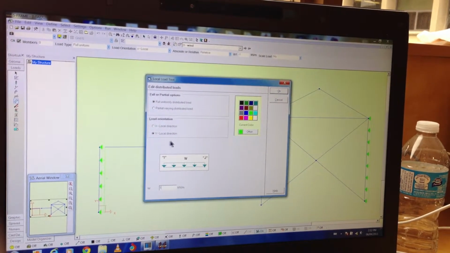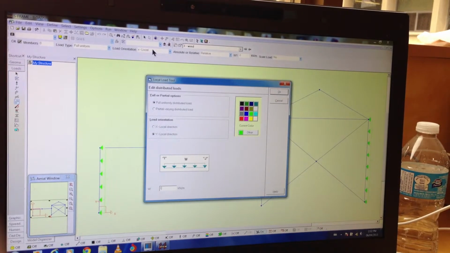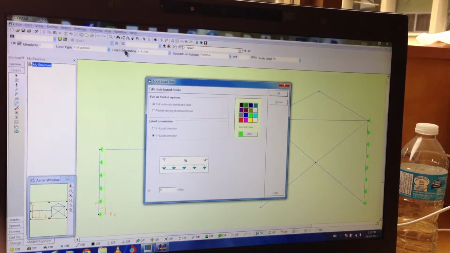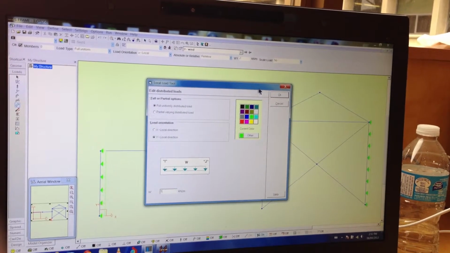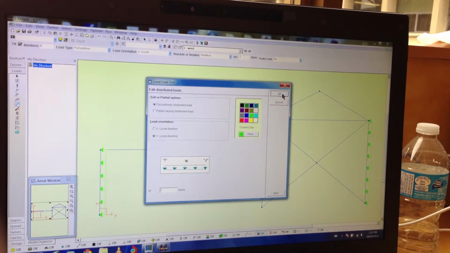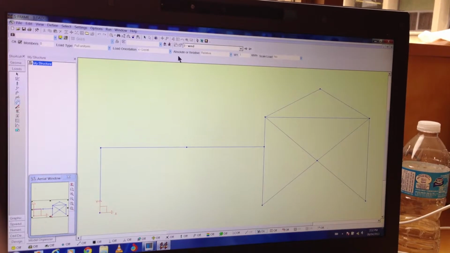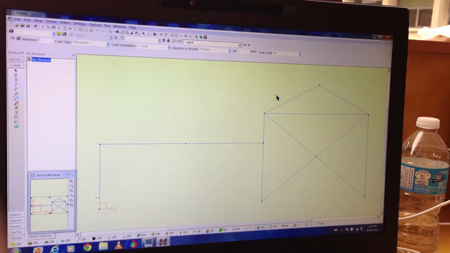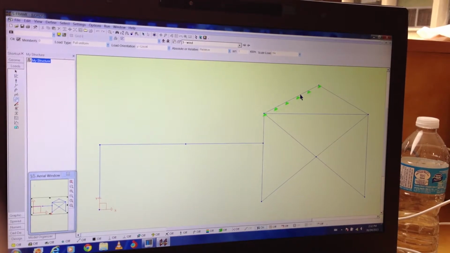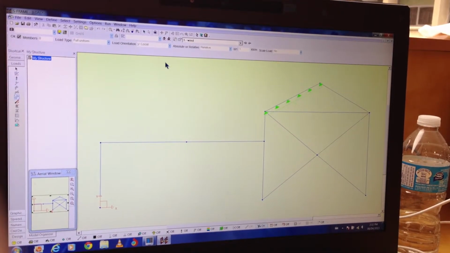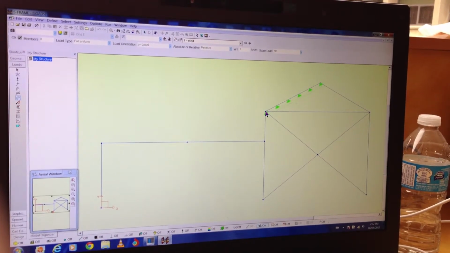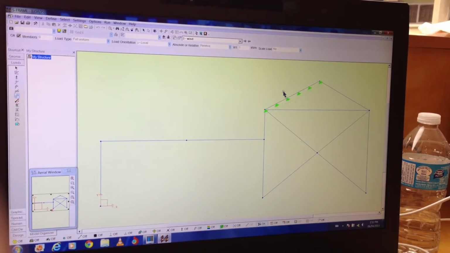Notice how I clicked on Y local here, and it says X local up here. When I click on OK, this X local should change to Y local. But in this case, it doesn't. So you have to manually switch it to Y local. Then you come over here, you click on the member, and your load comes up. If you don't do that and switch that to Y local, your load's going to be going into your joint and not into your member.